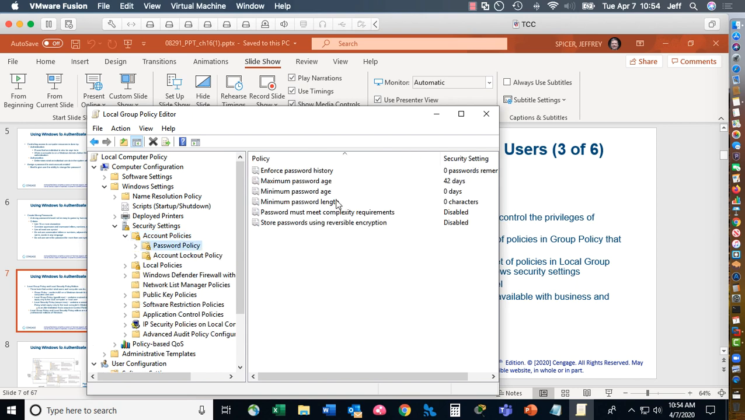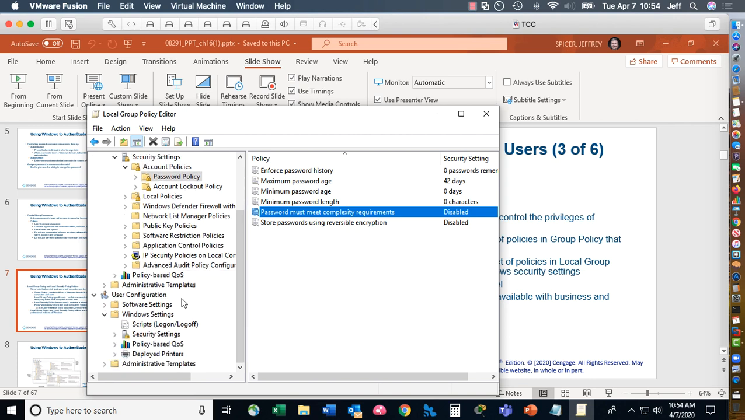So let's look at the password policy, right? You can enforce password history, so how many passwords are remembered so that they can't use the same password. The maximum password age, so how often do they have to change their password? The minimum length, any complexity requirements. You can force that on this computer. Every user has to do that, or you can do it by user. Well, actually, you can't do that. There are very few user settings, but you have to do it by the computer setting.